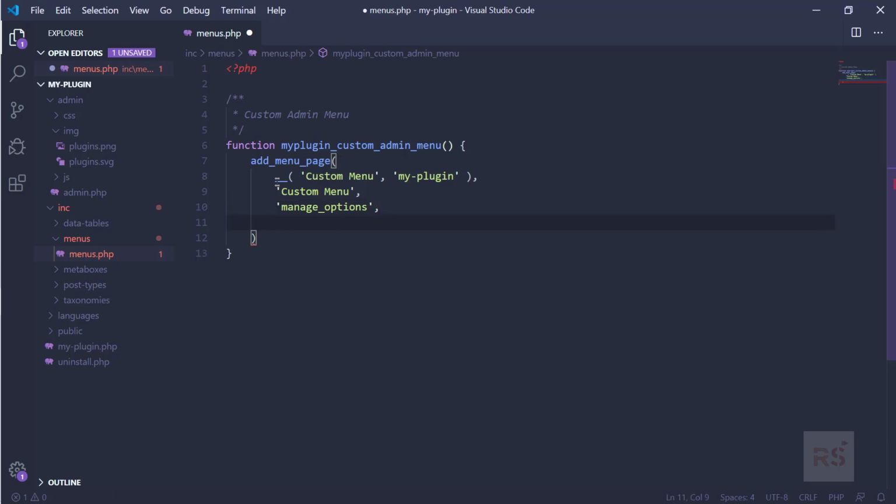And the next one is the menu slug. So let's say custom-menu. The next one is the template callback function that's going to load when you click on that menu. So let's say my plugin custom menu template callback. Alright, the next one is the icon that you're going to use for this menu. If you leave it blank, it's going to add the default icon that WordPress provides. So let's go with the default icon first, then we can customize it with our own.